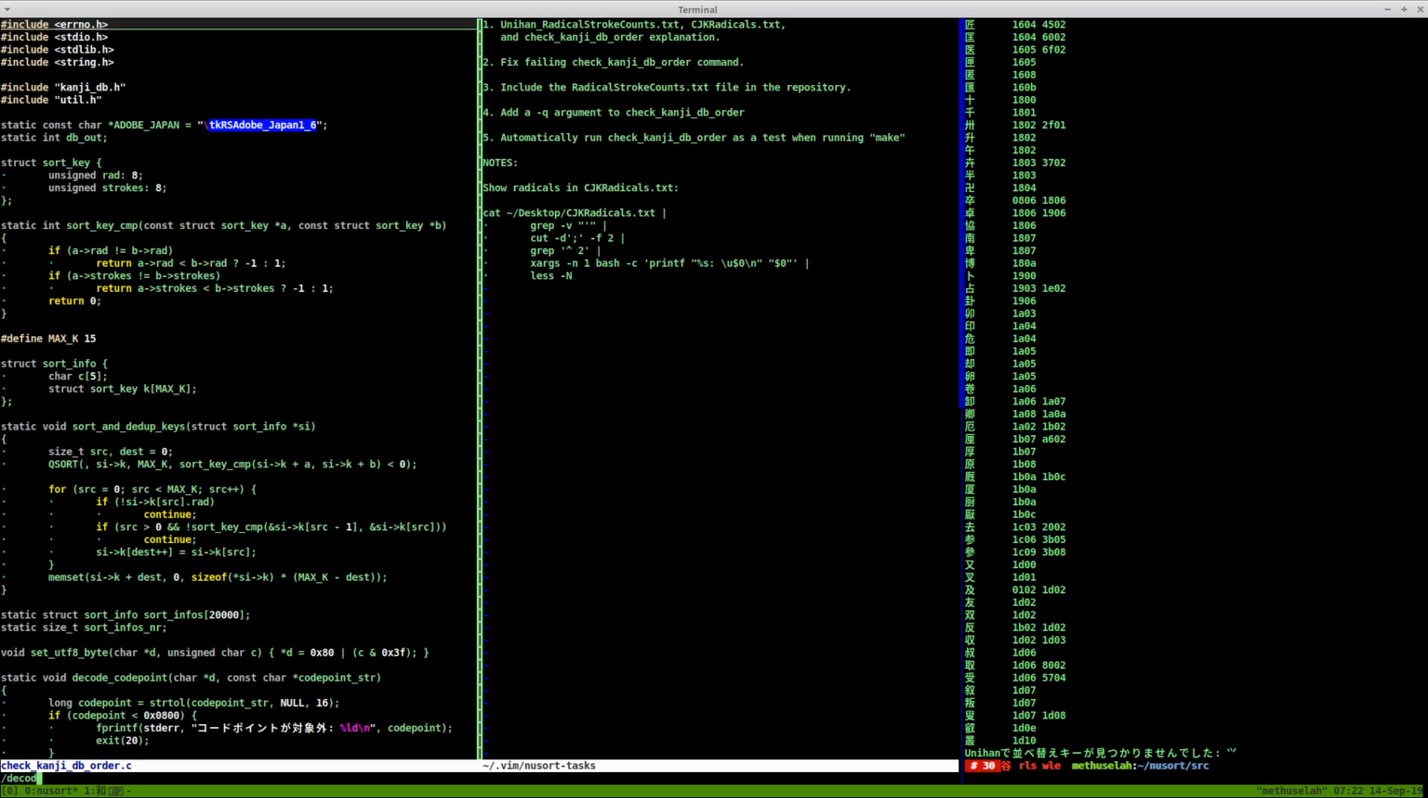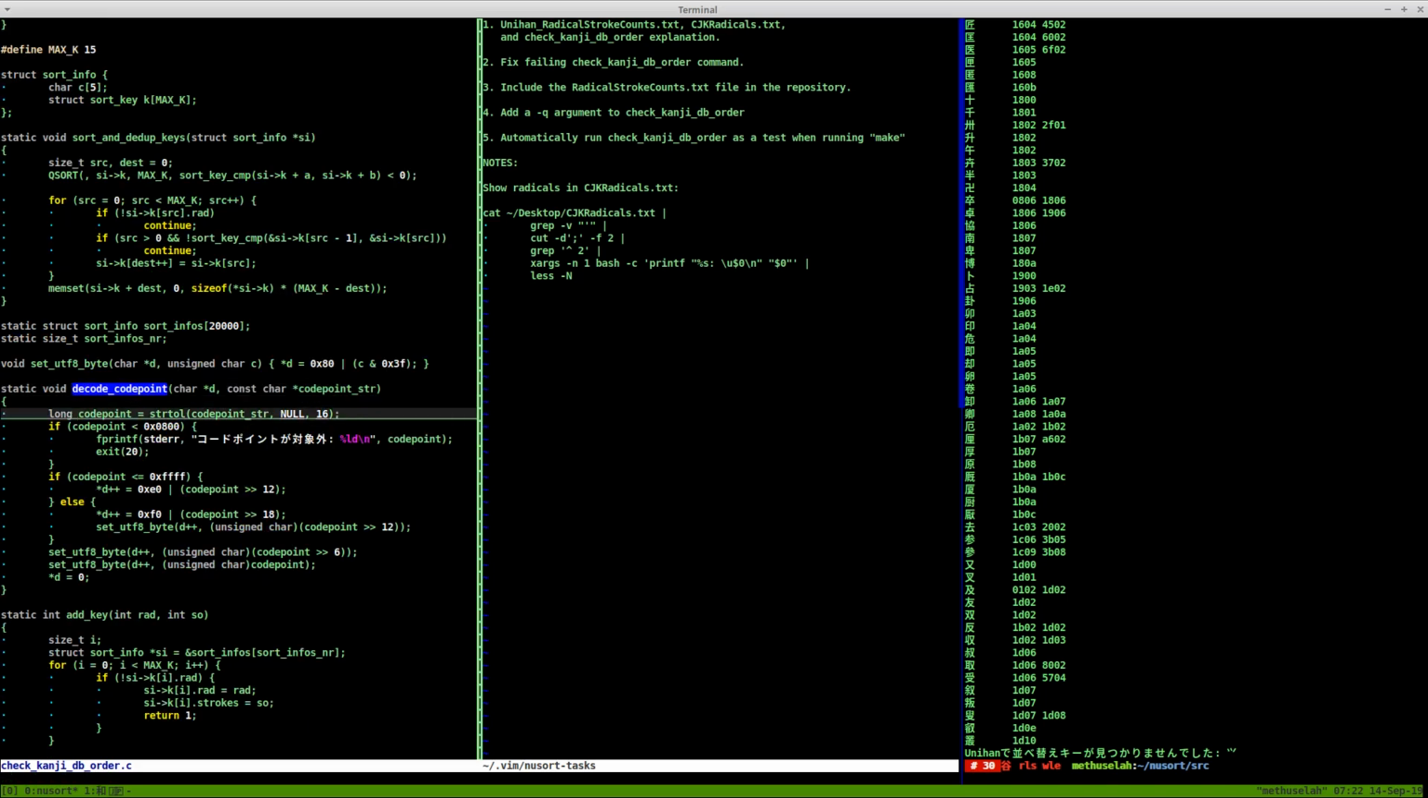And so decode code point. See, what is that? Decode code point. So I'm guessing what this does is it converts from UTF-16, which is just the raw. Oh no, so it takes the code point string, which is the hexadecimal numeric representation of the code point, and then it converts that to UTF-8 down here.